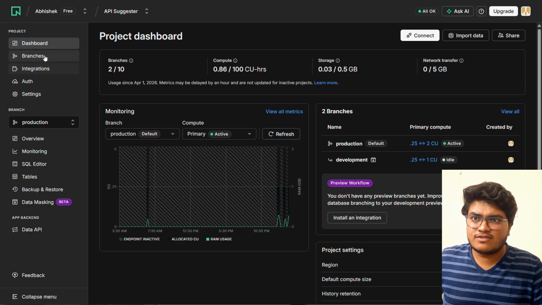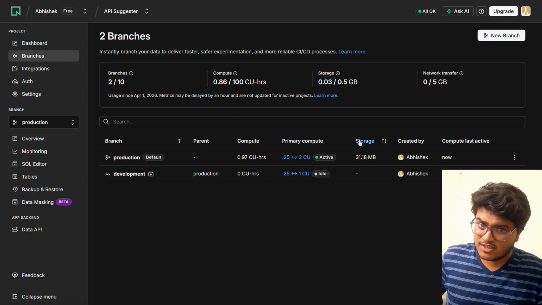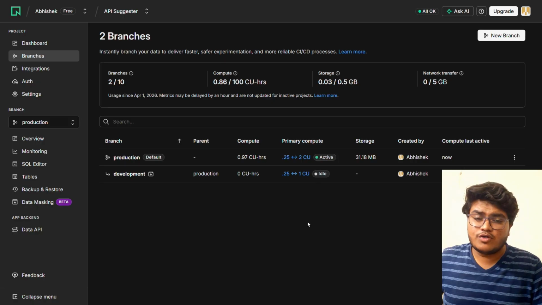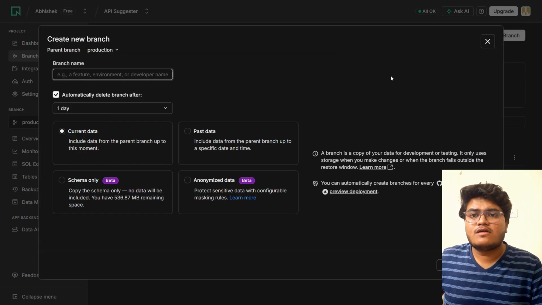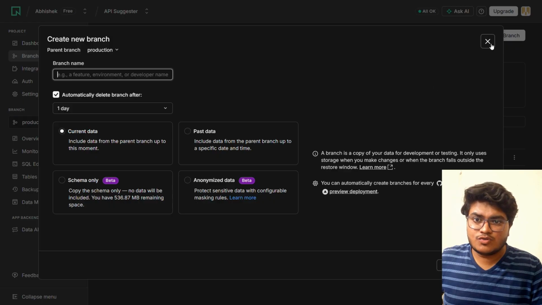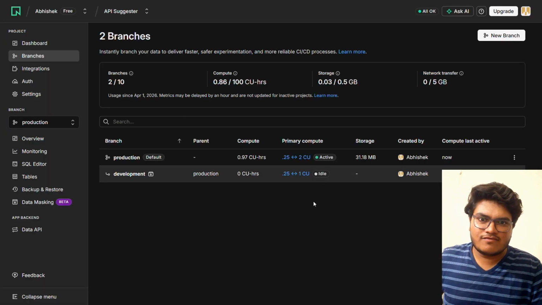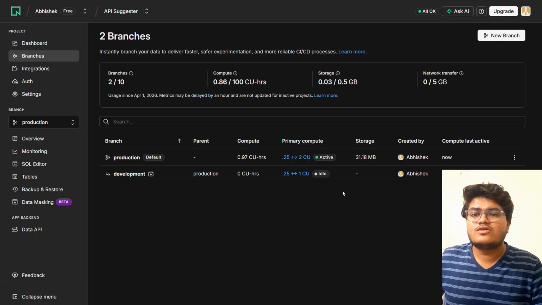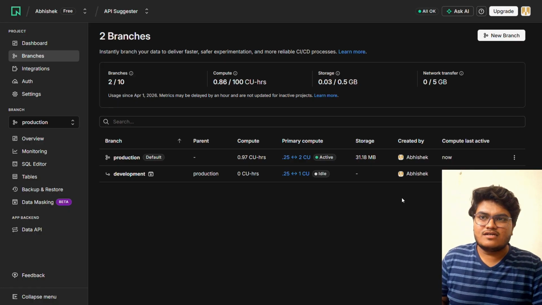So first, let's go to the branches feature, which Supabase doesn't provide. In Neon you can basically create branches like GitHub, where you can test your database in another branch without affecting the main branch, okay, which helps you in testing and prevents major errors. So this is the branches feature.